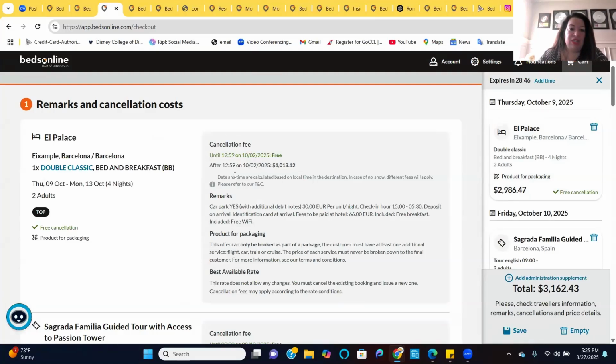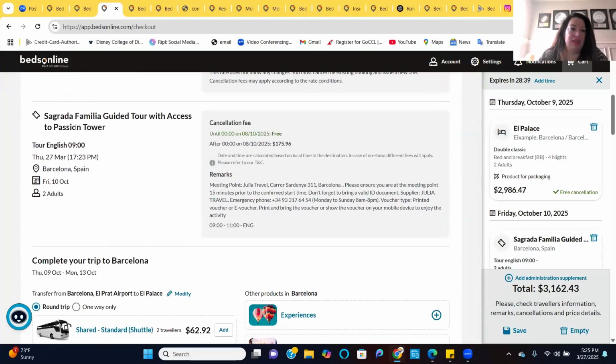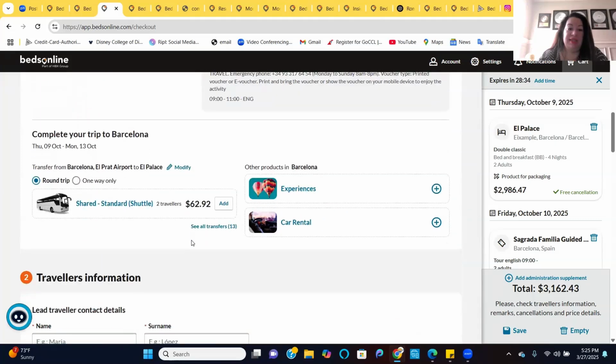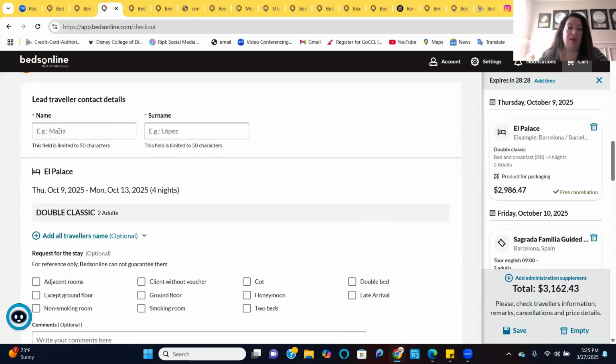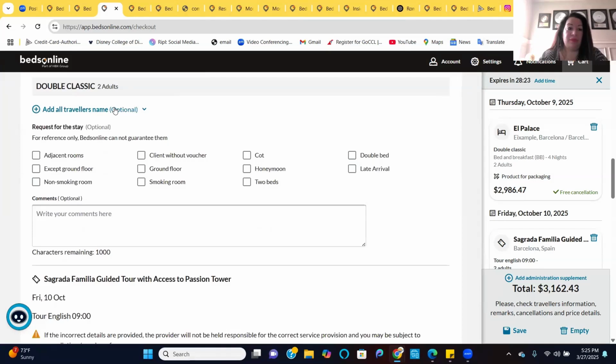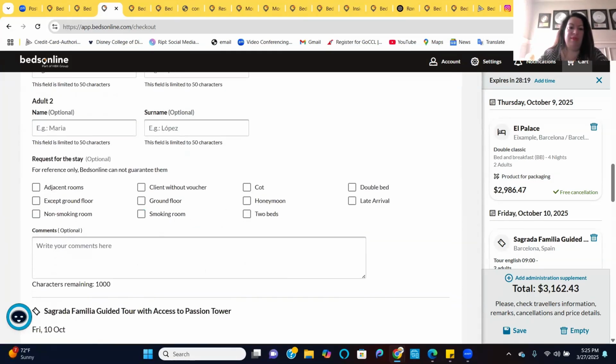All right, so it has a cancellation fee. Let's see what else. You have the Sagrada Familia guided tour with access to Passion Tower. That's there. Once you get the flight details, you can add this transfer in. Okay, so again, here you're going to put the lead traveler's first and last name. I like to add the travelers' names on here. You can put their first name, their last name.